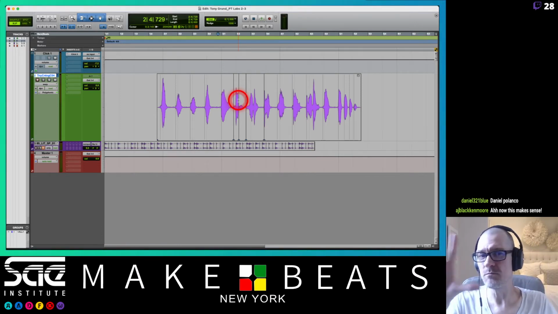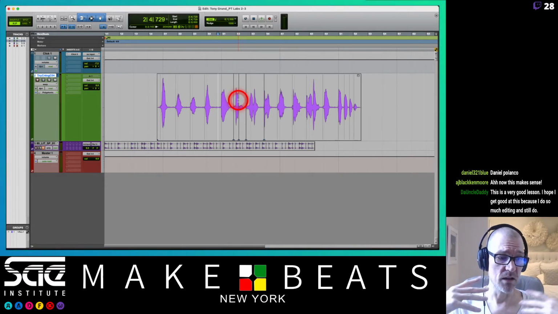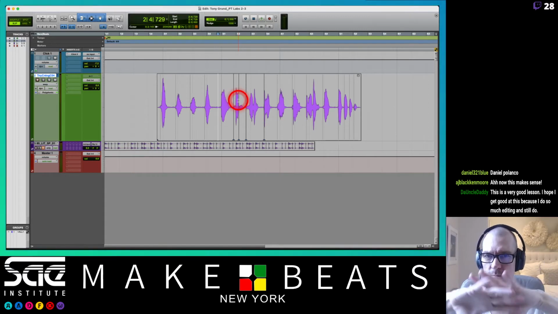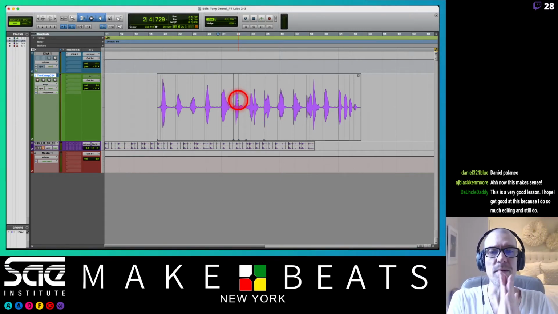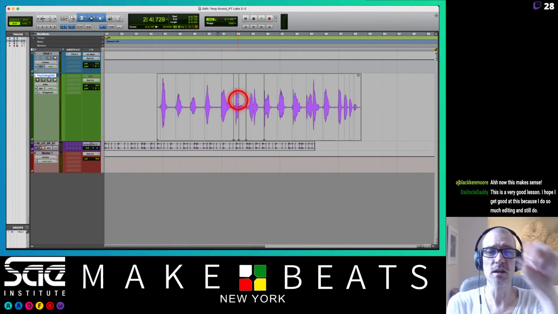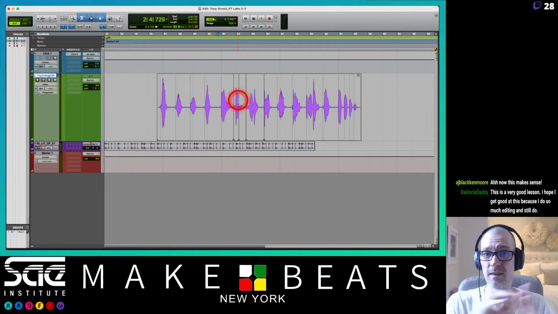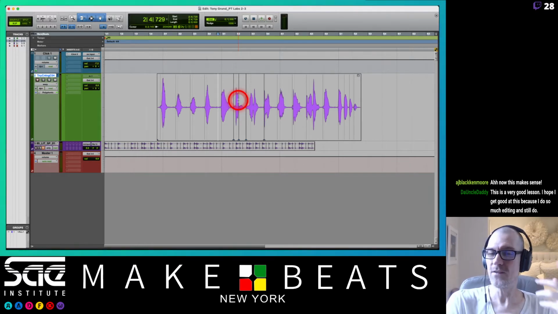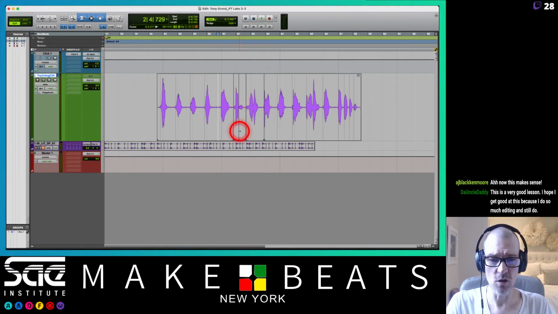But I'm kind of mixing up beginner stuff with advanced stuff right now because I want to try to cover multiple bases with this. So the beginner part of elastic audio is you can use it to move your timing around. That's the most beginner part. Once you start moving your timing around, if you're paying attention, you're going to hear weird things happening. Let me just show you what I mean by that.